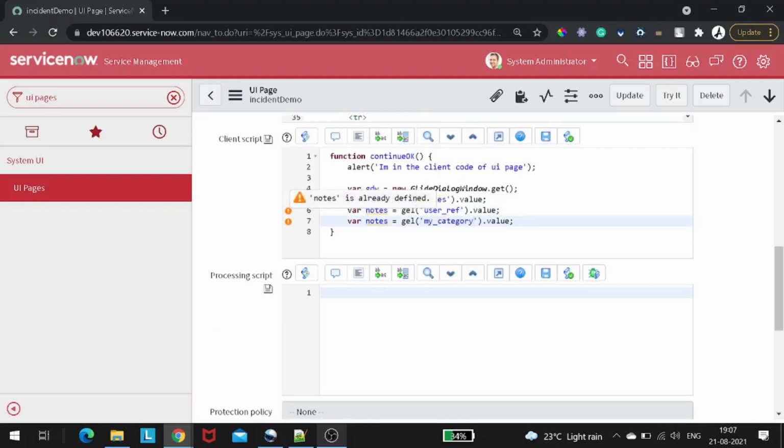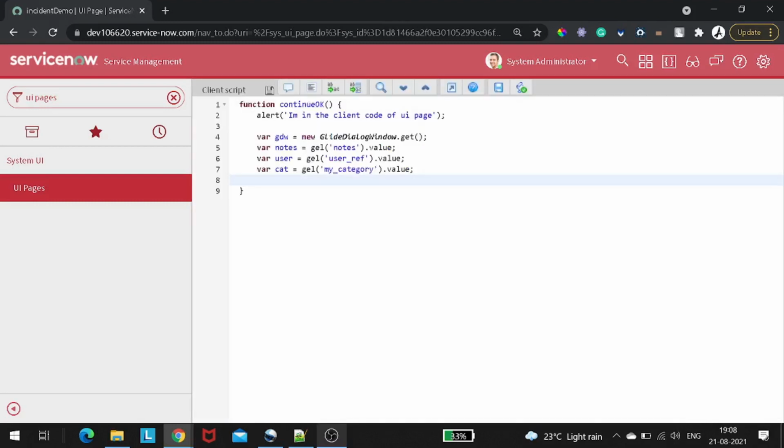Nodes are already defined, yes, we know that. So I will give nodes, I will give this the name user, and this I will give cat. Let's give category. Now we have pulled the attribute values for all the three variables which we have defined on the UI.